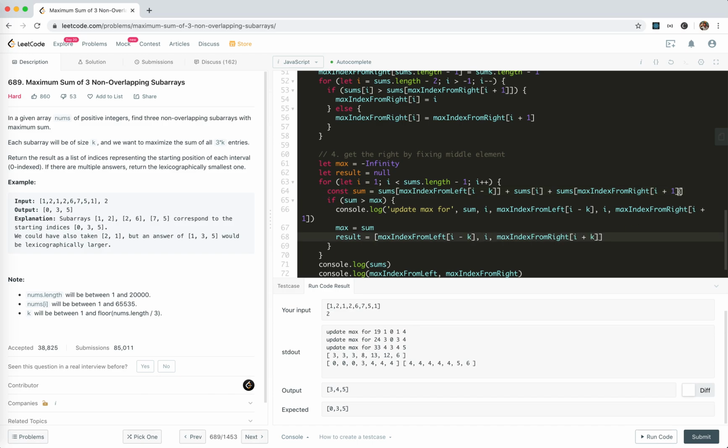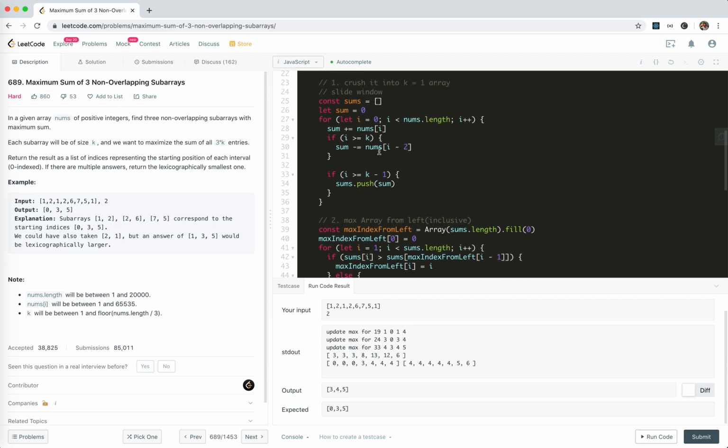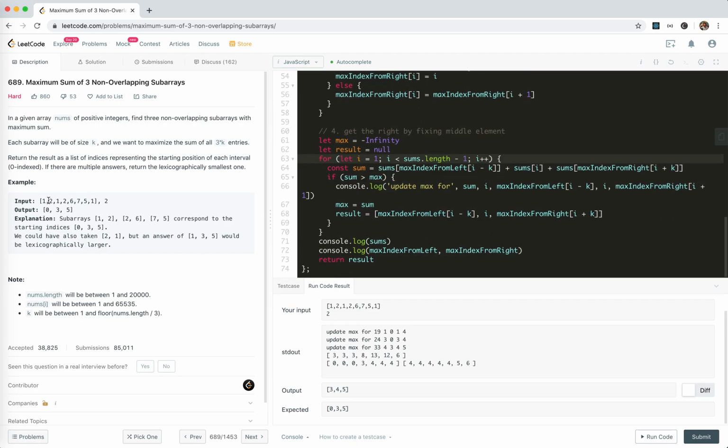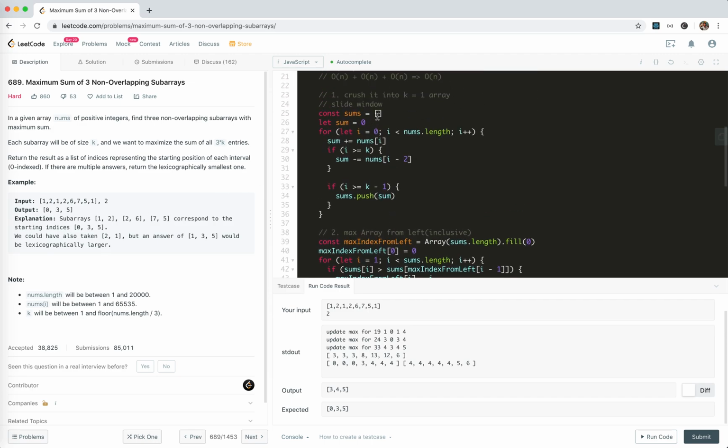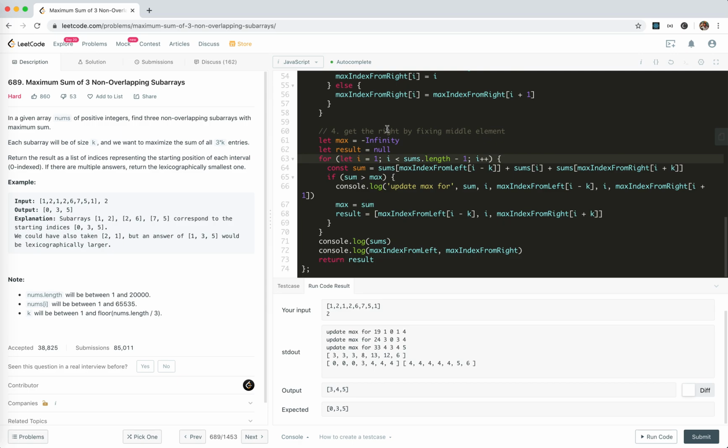Overlapping is something. The sums is actually start with the k, right? So it's okay, but each number in the sums array actually contains k numbers. So if you want to avoid overlapping, this is right.